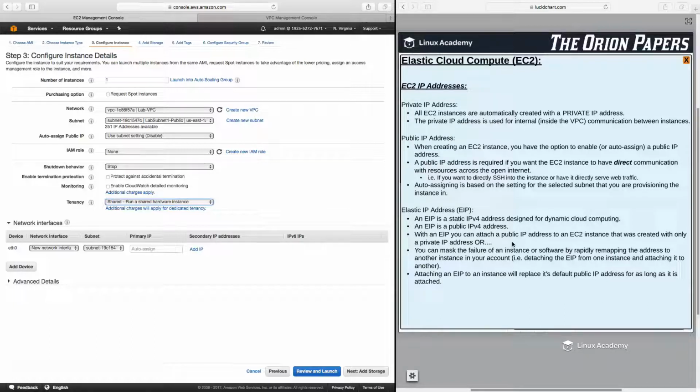Also, it's important to understand that attaching an elastic IP to an instance will replace its default public IP address for as long as it is attached. So you can attach an elastic IP address to an instance that has a public IP address or doesn't already have a public IP address, but it is a way that you can have a static IP address and move that IP address from instance to instance.